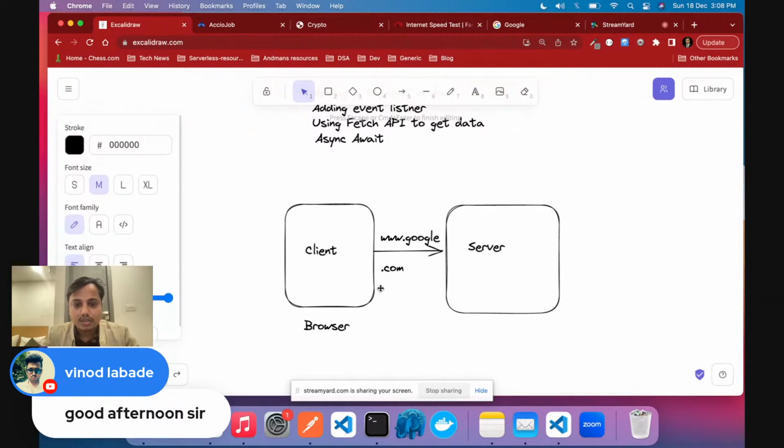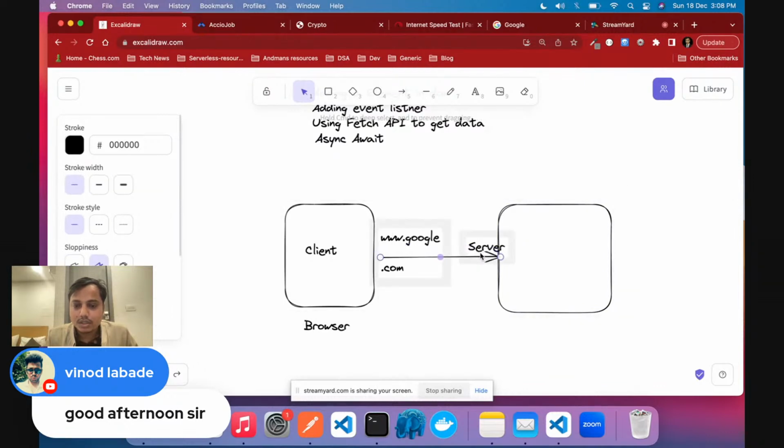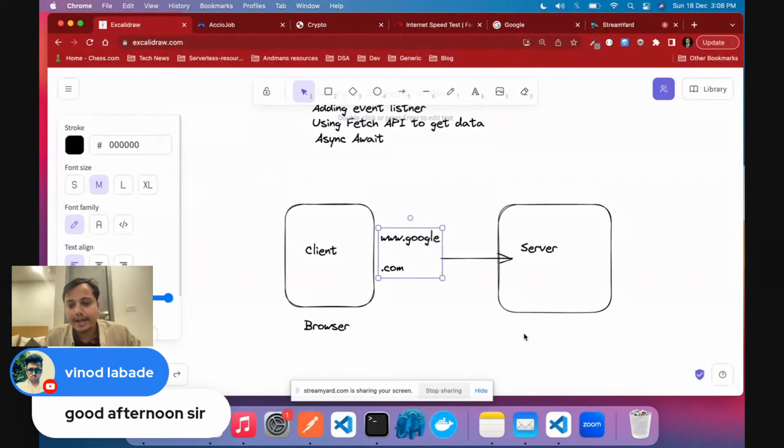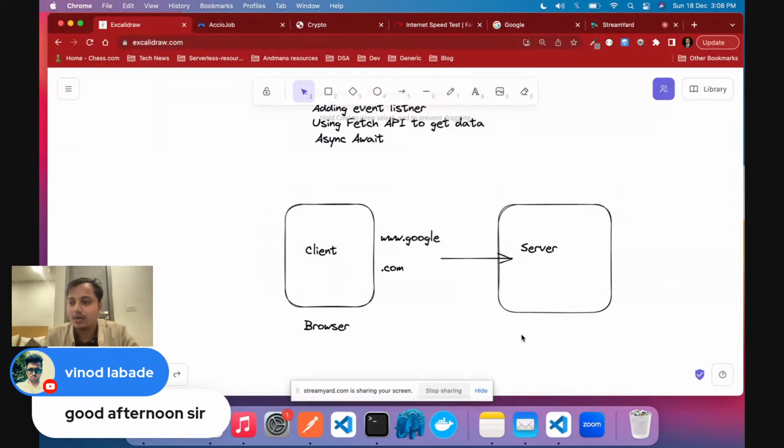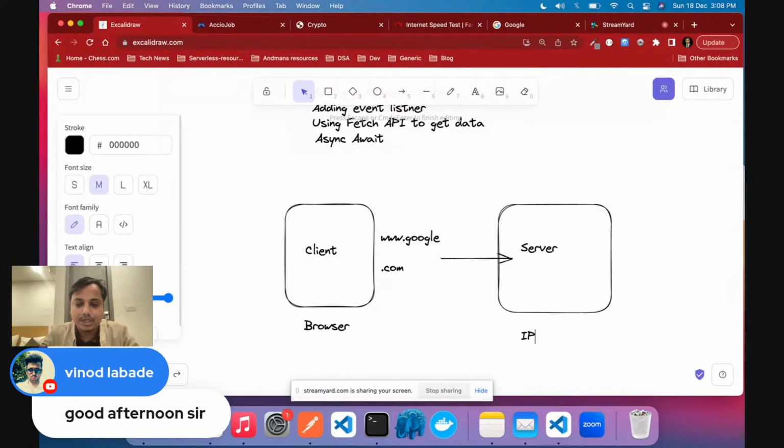When you type in google.com, you are actually reaching out to the Google server, which is present on the internet somewhere, and the address of it is encoded inside this URL, right? So your browser gets the address of this server, which is present on the cloud, on the internet. Basically the address is called an IP address, which is the technical name for this address.